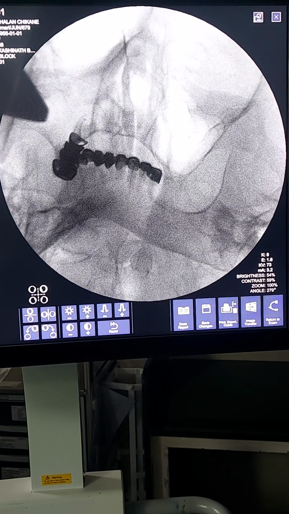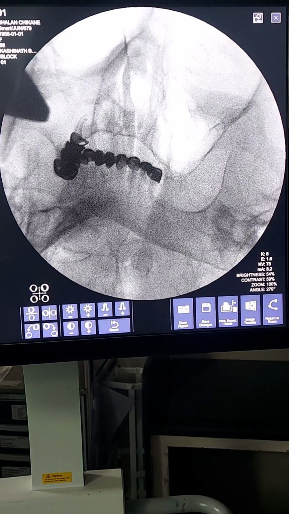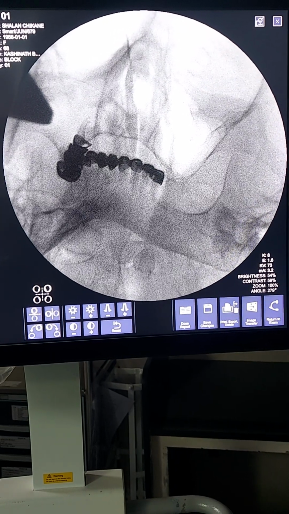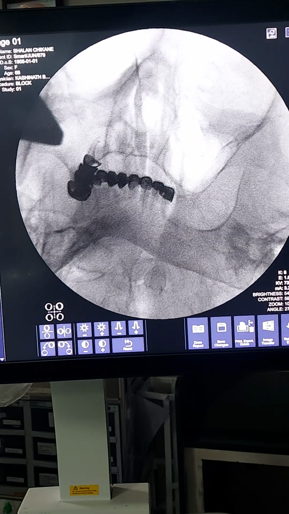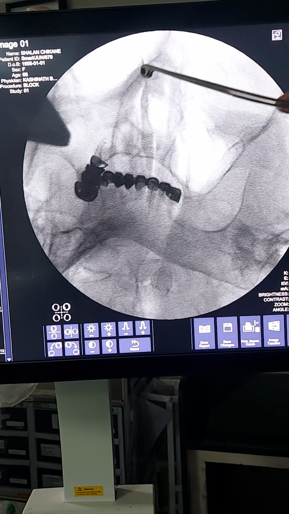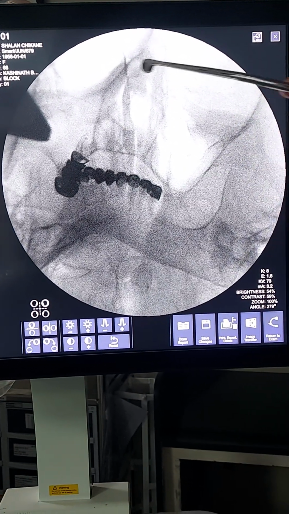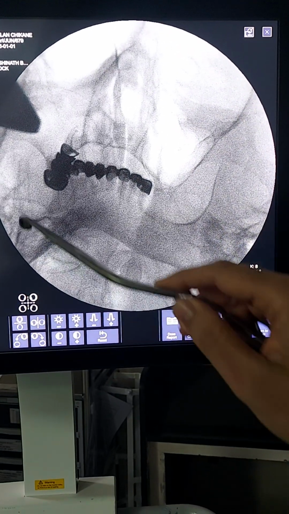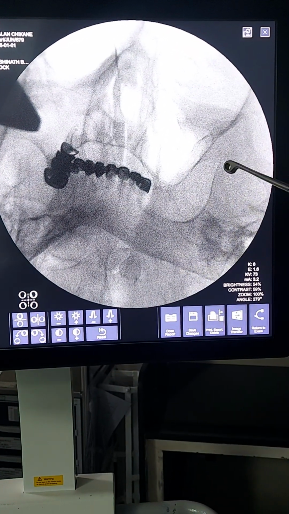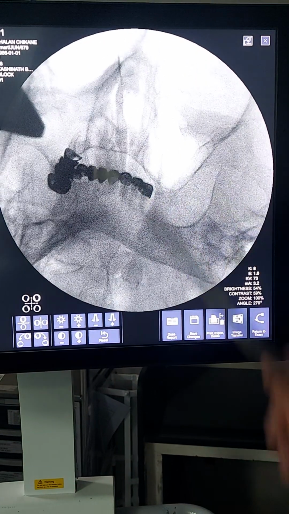RFA for the trigeminal. So, patient in supine position, neck extension, and you take an AP view. In the AP view, you'll see the nasal bone, orbits, and you'll see the mandible, and this is the maxilla.